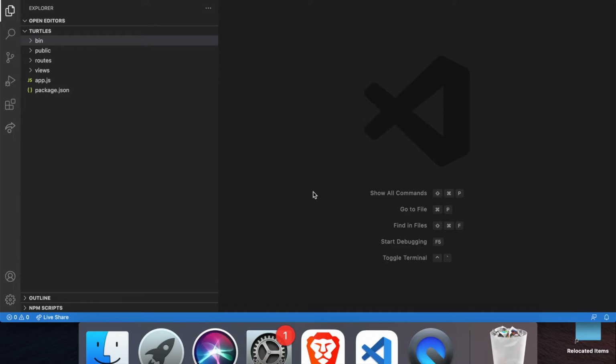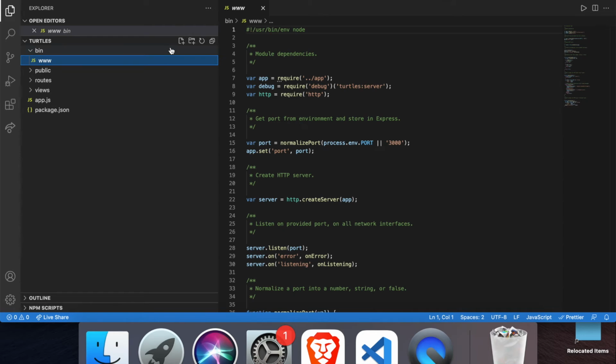So now we have our Turtles website folder. And inside we have a lot of things. We have bin, public, routes, views, app.js, and package.json. So let's go over each of these. Bin has this file called www, and this is a file that we're not really going to touch right now. It's just the code to set up the web server. So we're just going to leave everything as is. We can see here it's creating a server, it's setting a port, and all that good stuff.